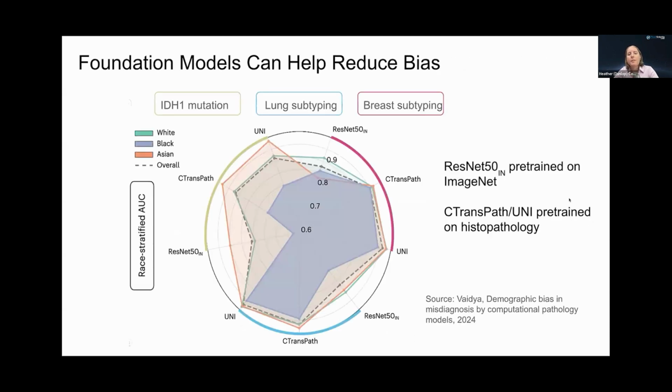So we have concerns about foundation models because they encode site-specific features. But how do they actually impact bias and generalizability? This first study I have here calculated demographic stratified metrics in predicting IDH1 mutation, lung cancer subtype, and breast cancer subtype. They found that using self-supervised learning models trained on histology tended to reduce the performance difference between groups compared to models pre-trained on other types of imagery, like ImageNet.